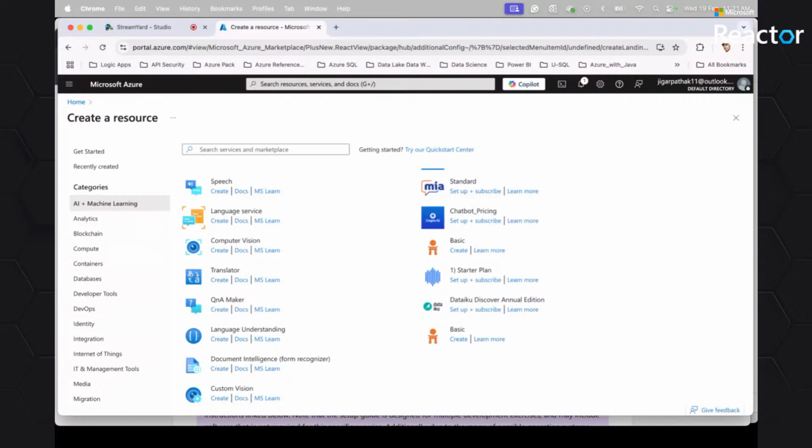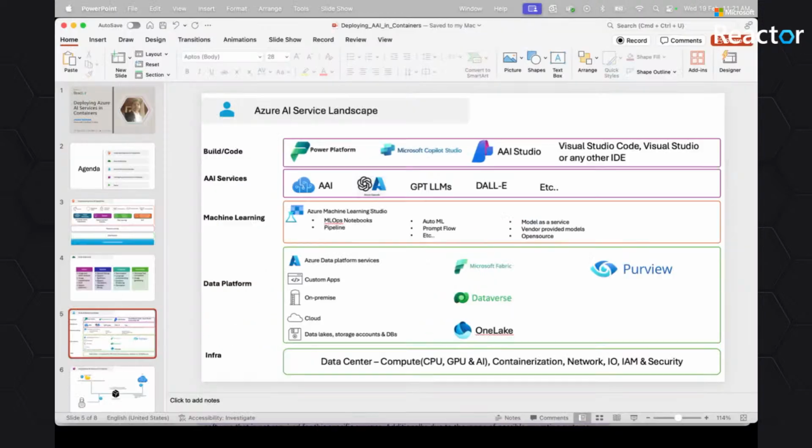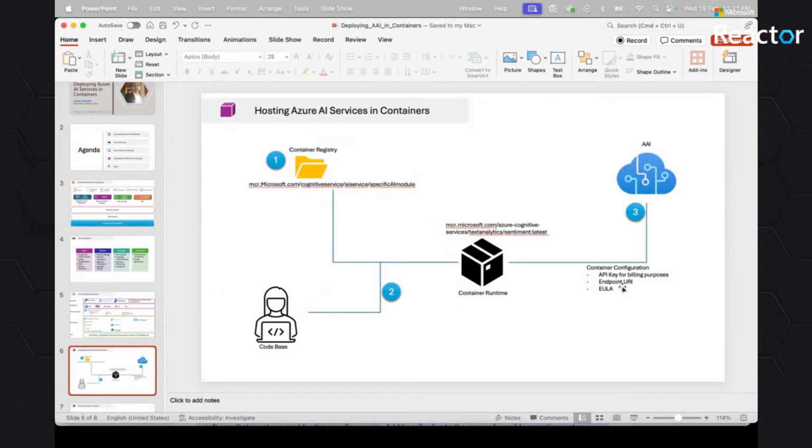What should be the solution we can expect so that we will be able to address that particular problem statement, and then we can have a particular solution up and running in that scenario. So here, one of the objectives is basically to host Azure AI services in containers.